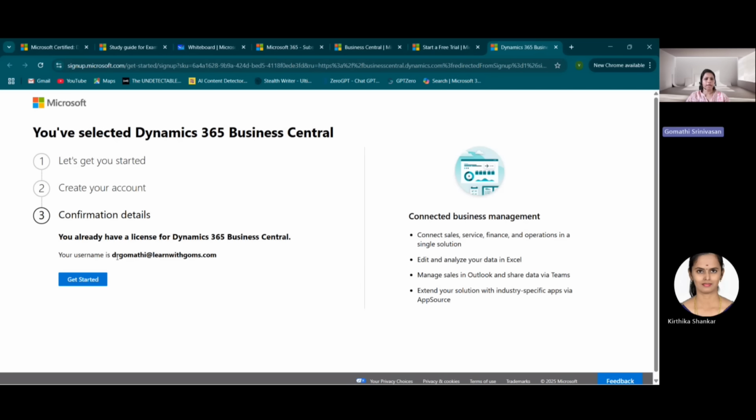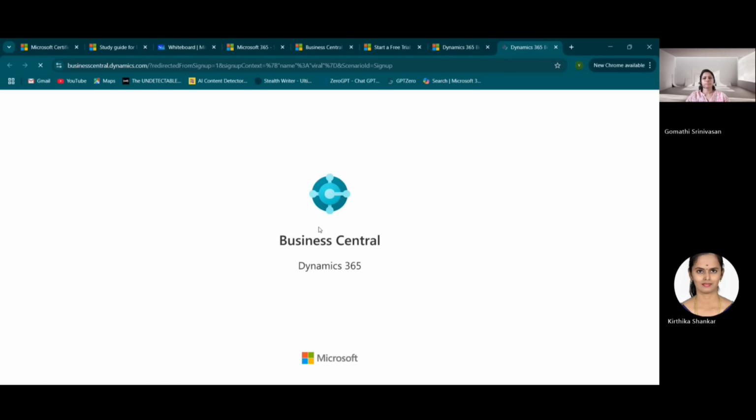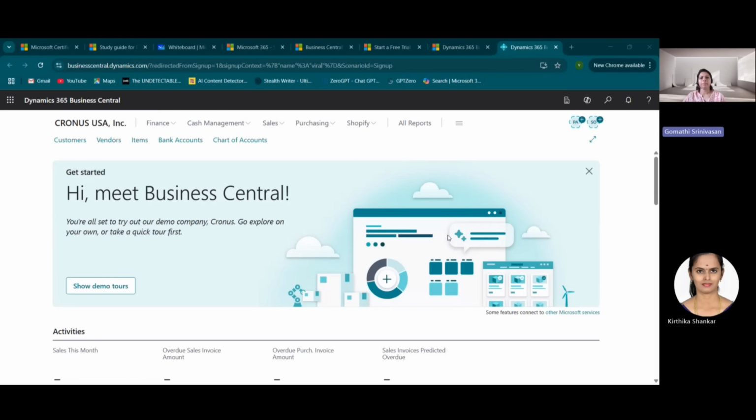Okay, so I have my email ID. Initially it will ask you for the email ID, then ask you to create your account, and it will show you the confirmation detail. I have already signed up with my email ID, so it is showing this. Click get started, and it will take you to the Dynamics 365 Business Central sign up page, and it will load this. The initial setup may take some time.